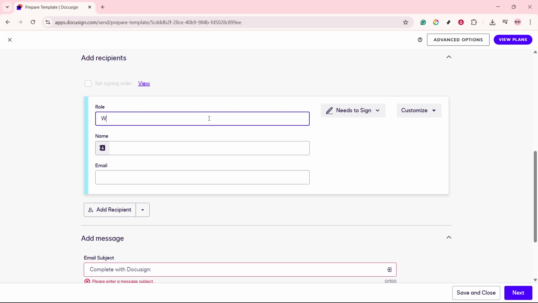This information is vital as it ensures that the right people have access to the document and can engage with it in the manner you've set up. Accuracy here is crucial, so double-check the entered details to avoid any delays or errors.